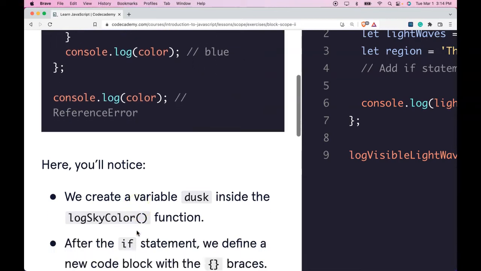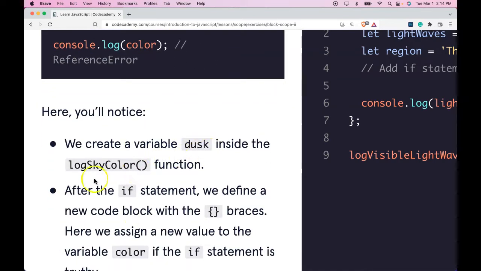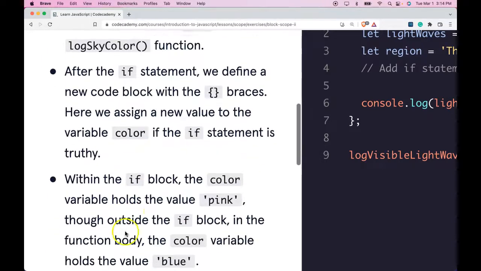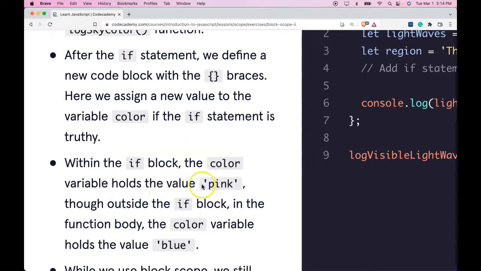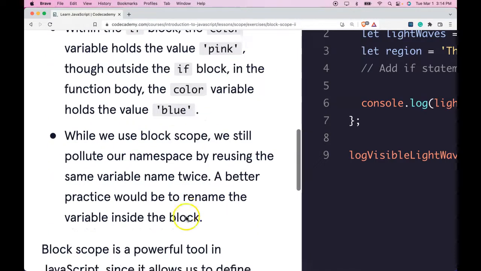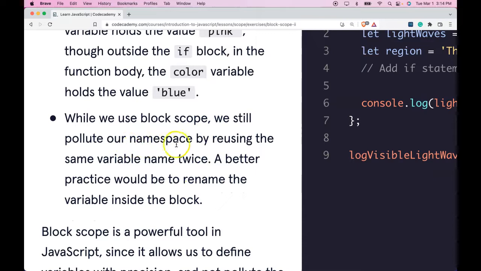Here you'll notice we create a variable dusk inside the logSkyColor function. After the if statement, we define a new code block with the braces. Here we assign a new value to the variable color if the if statement is truthy. Within the if block, the color variable holds the value pink, though outside the if block in the function body, the color variable holds the value blue. While we use block scope, we still pollute our namespace by reusing the same variable name twice. A better practice would be to rename the variable inside the block.